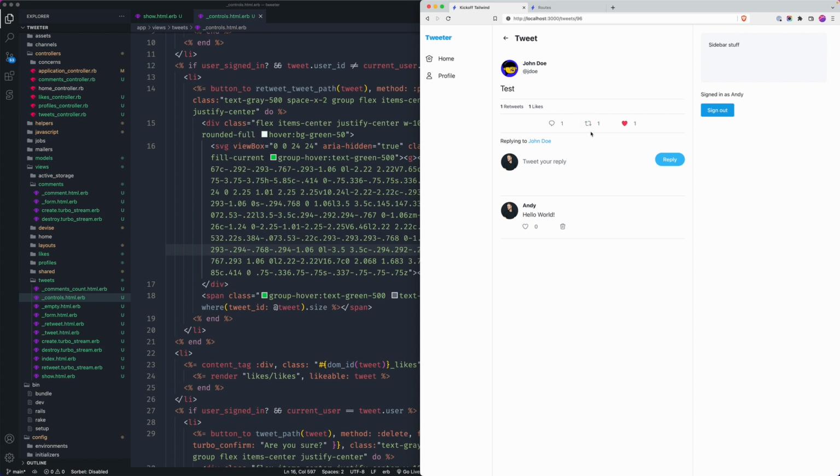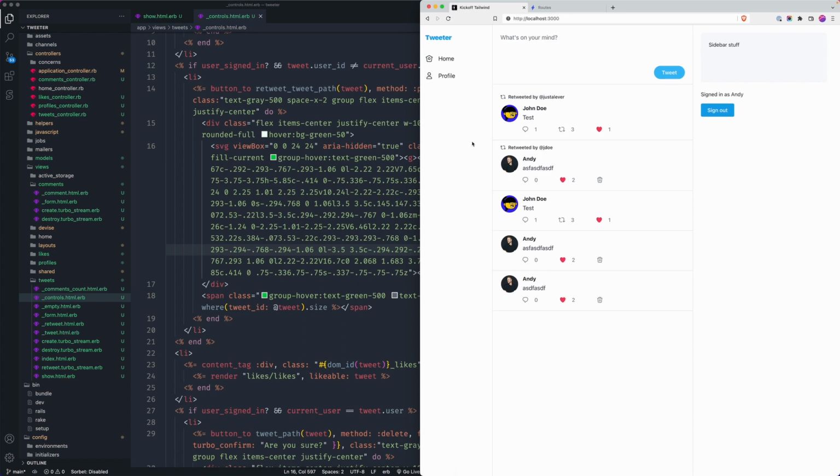So on this page, it's kind of funky. We'd want to probably render like a redirect or something, or like an alert if the tweet was retweeted on the show action. But in this case, that's just more code to add to the app. So I'm going to forego that for now.